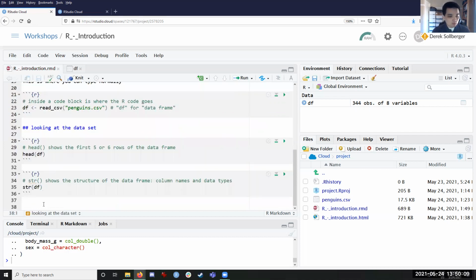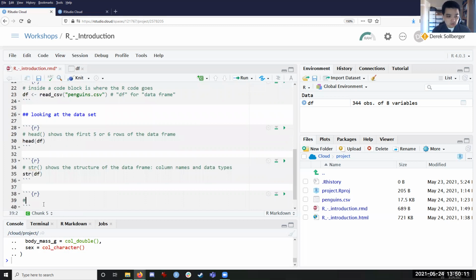And then finally, one more helper tool that I'd like to use is colnames, for column names.